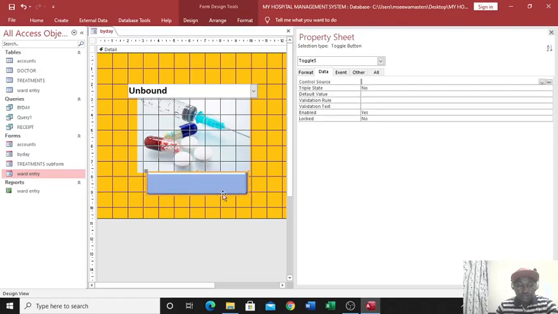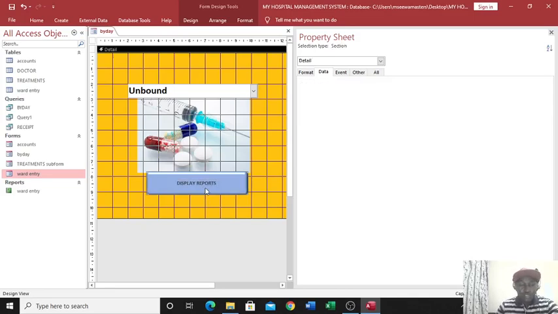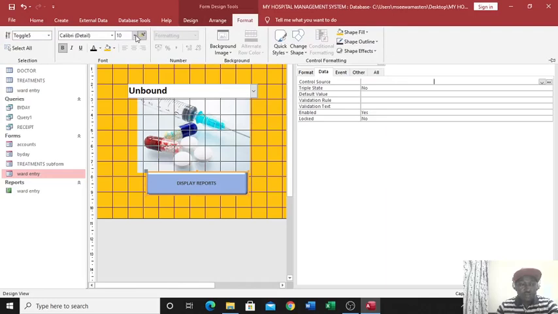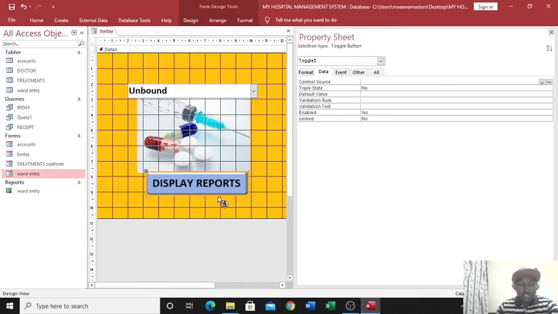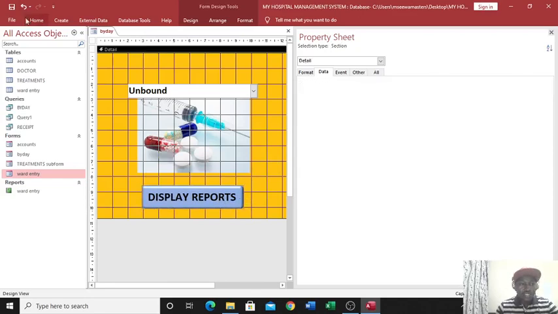We draw a button. This button will be display reports. Then go again to format and increase it, that way display reports. Then we need to go and create a query so that this one can display our reports.